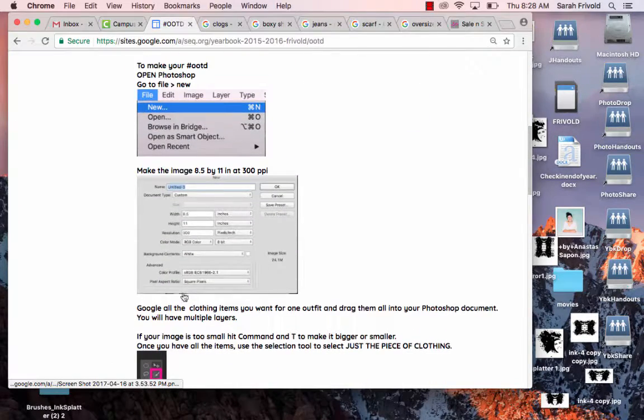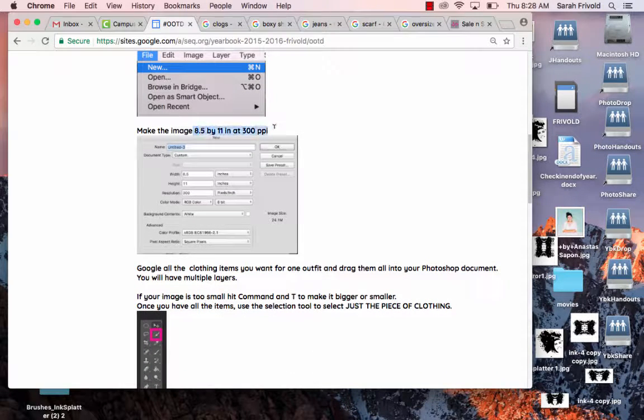The first thing you're going to do, and again, you can follow along on the website or you can just click pause every time you're ready to, is open Photoshop and go to File, New, and make an 8.5 by 11 inch page. This is pretty much your blank document.